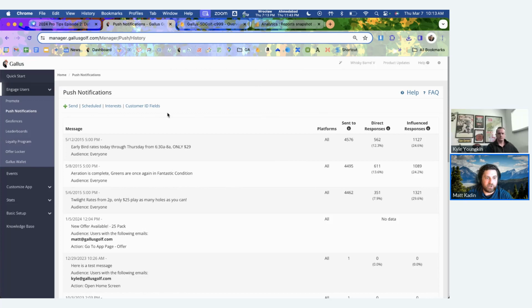So it'll actually show you each individual push and how well it did. It'll show you the name of the push, so what text you put in, who it went to, the audience, and then what the action was when they tapped on it, if it took them to another website or to another page within your app. And then it shows on the right-hand side the total number of people it got sent to, and the total direct responses is how many people tapped on it. It's kind of like an email click-through rate, if you're used to email analytics.